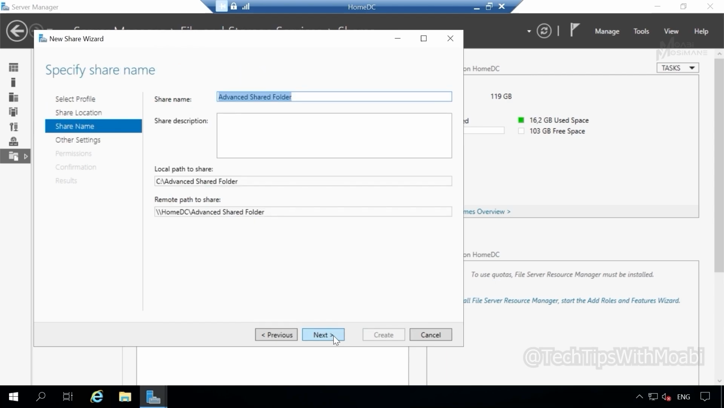And now, we need to specify a share name. So for this demonstration, I'm not going to change the share name. I'm going to leave it as is. And if you take a look below, you will see the local path to our share folder. And below that, you will see Remote Path to Share, which is our server name together with our share folder name. So I'm going to leave everything as default and then click on Next.